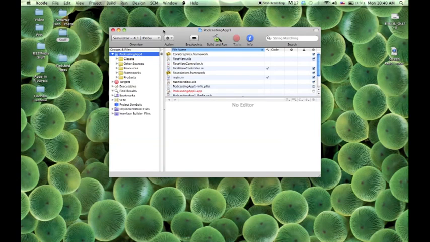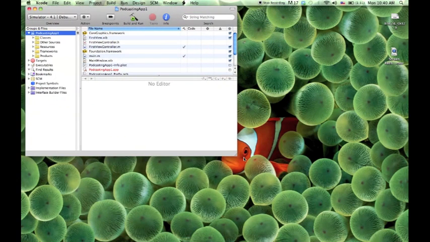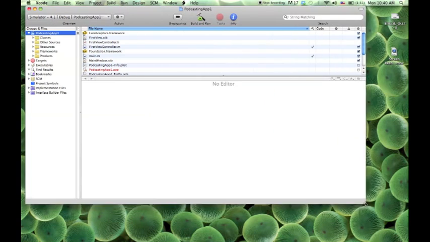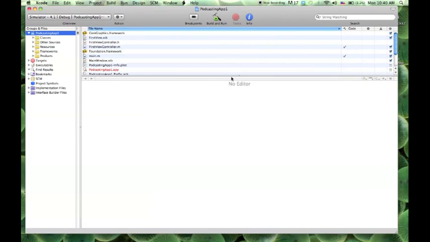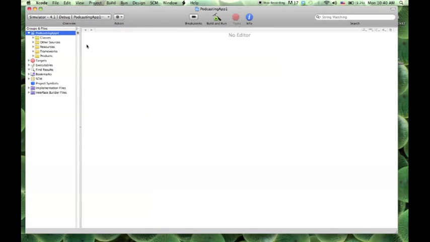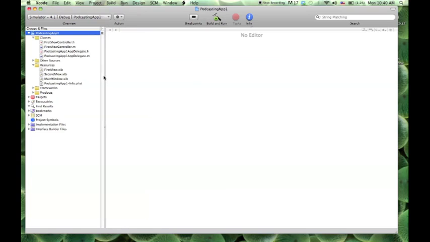And what you see here is the first screen, and I'm going to show you how I set up my screen. So first I make it a little bit bigger. I move this window up here, and I'll open up the classes and the resources folders. These are the only things you're pretty much going to need.